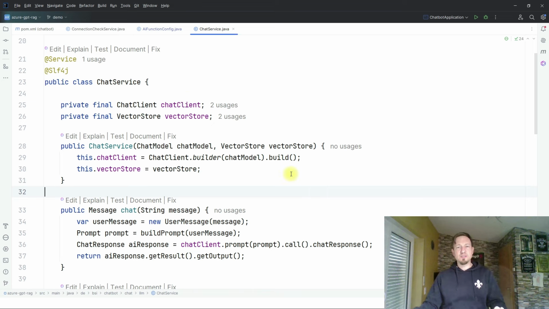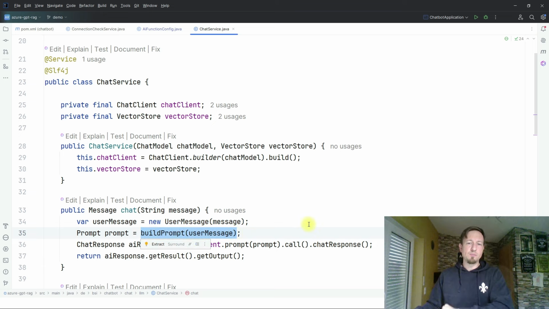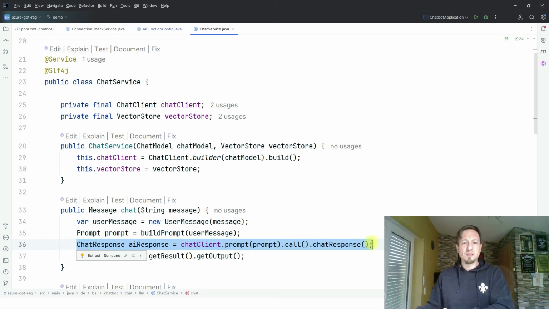Let's look now into the chat service. As mentioned before, it's the same as in my previous video, slightly different to the new milestone release, but the structure is still the same. We have a chat message to start the chat conversation. We get a user message coming from the user, we wrap it into a user message, and then we build a prompt with this. The magic happens in the prompt, so I will go into this in a second. And after we have the prompt, we just use our chat client to send a prompt to the large language model, and then we get a response and give this back to the user.